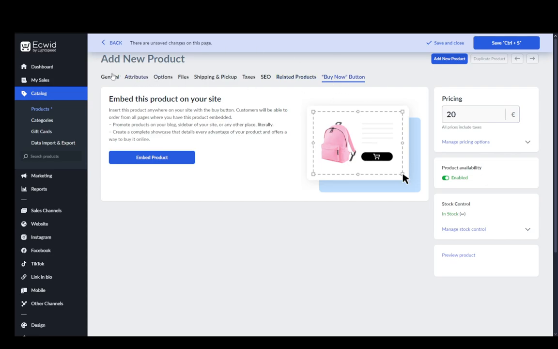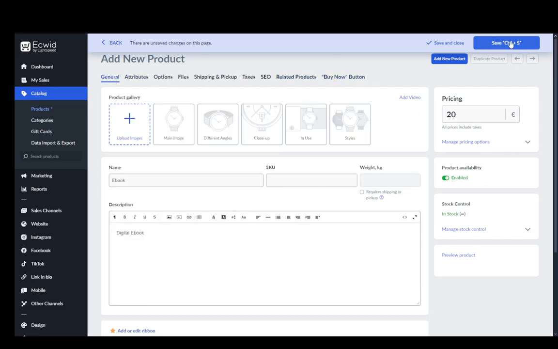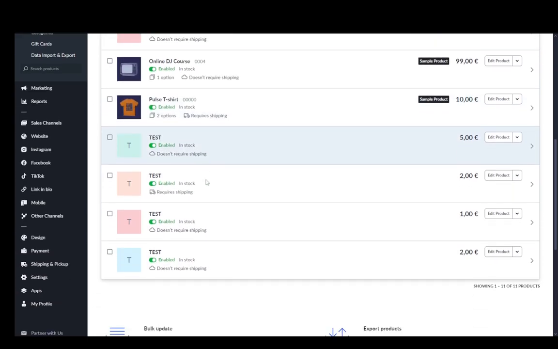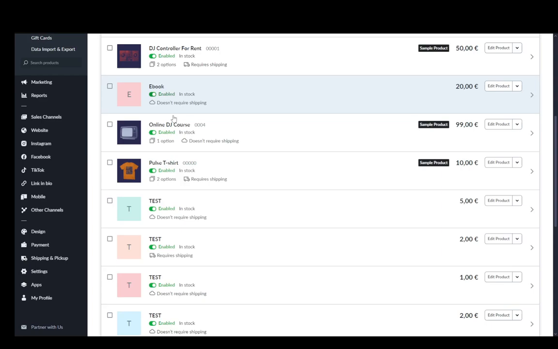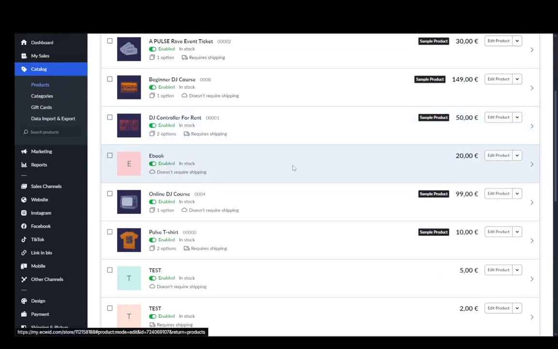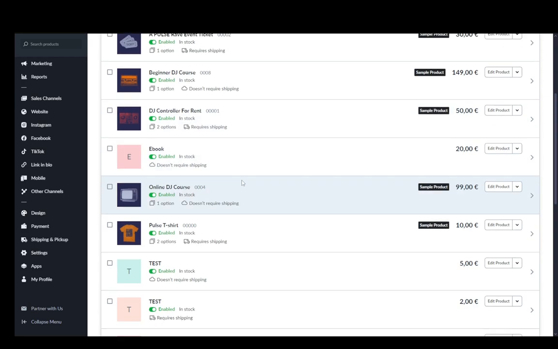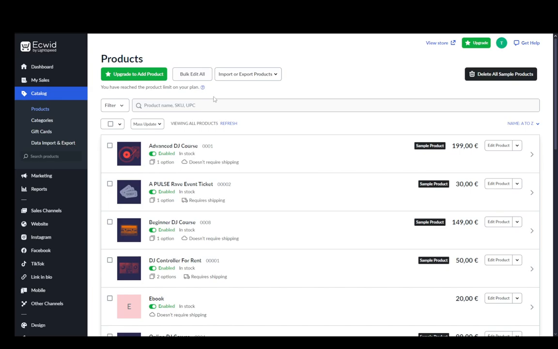And once you're done setting up your product, all you need to do is save the product here on save or Control S. And once that's done, go into your products, go down, and the ebook should be somewhere here. As you can see, it's right over here. And now your customers will be able to buy your ebook from your website storefront. And that is pretty much it.